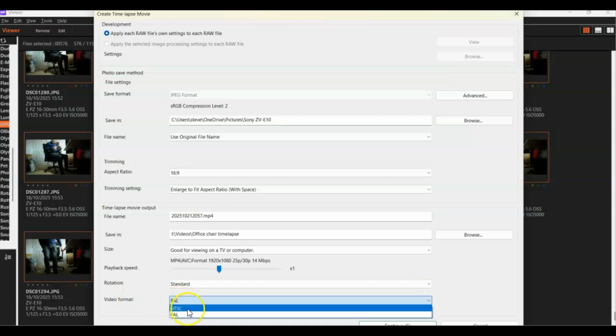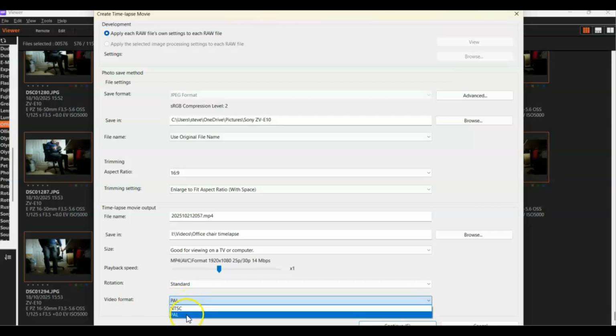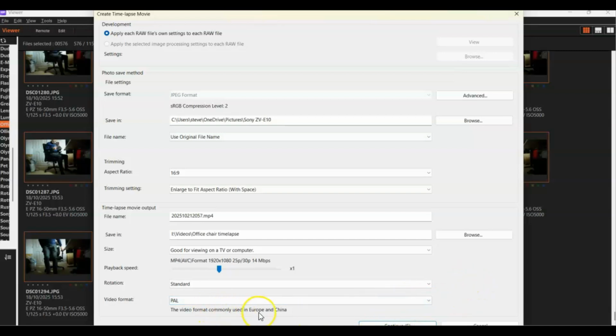If you're in the States, you would choose NTSC, or if you're in the UK and Europe, maybe PAL would be the best one. As it says, this format is commonly used in Europe and China. If I pick NTSC, it says it's commonly used in the US and Japan. So PAL is the one for us, or for me.